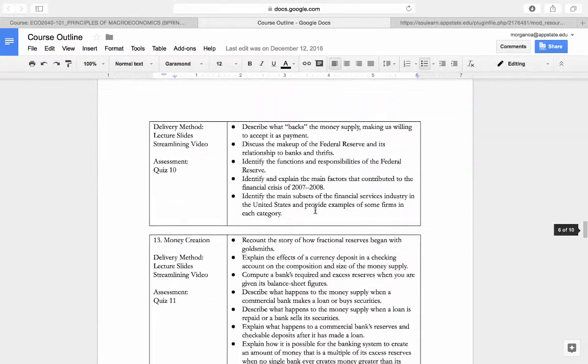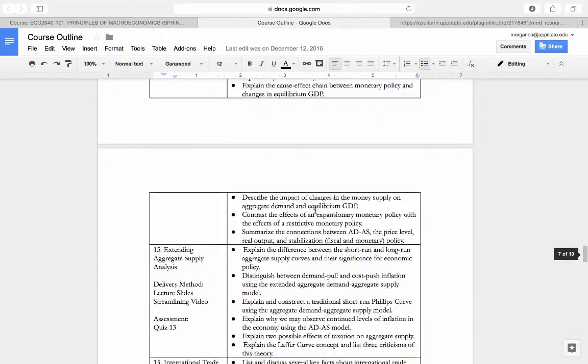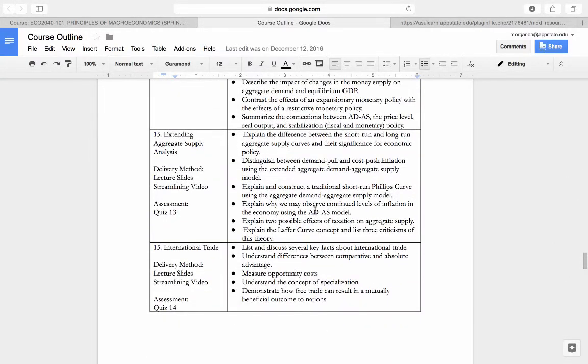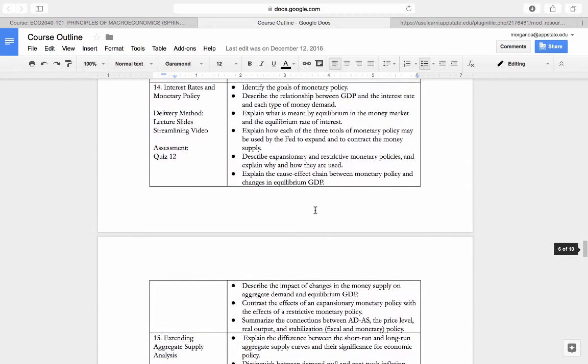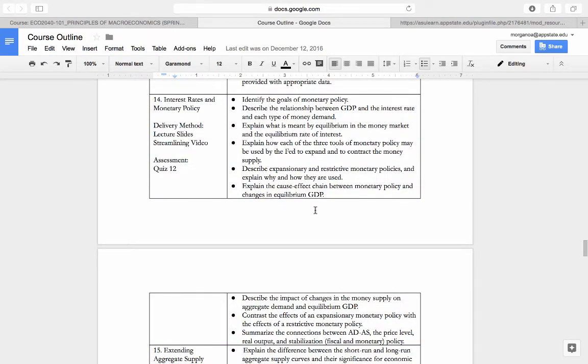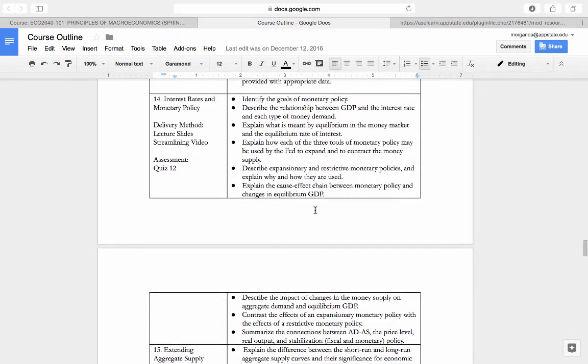As you'll see, there are a number of pieces of material that we'll be covering, and so just take your time to go through and make sure that you're comfortable with those student learning objectives.